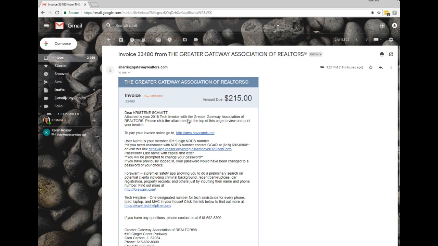$215. It says, Dear Christine, here's your invoice. This is for tech. And also right here it says your username is your NRD number. So go make sure you have your NRD number. Push the pause button if you need to, that way you can go look that information up. And the password, if you haven't done this yet, your password is your last name with a capital letter first. And then it's going to make you change your password.